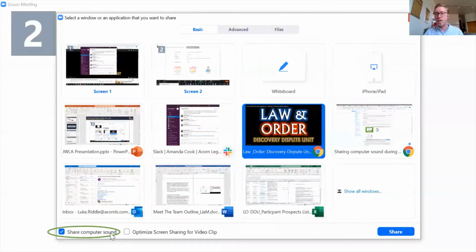To share the video, we do it like we share any other screen. We click the share screen button, but this time we need to remember to click this button at the bottom. This will ensure that our attendees can hear the sound from the video we're sharing, just like we would when playing it.